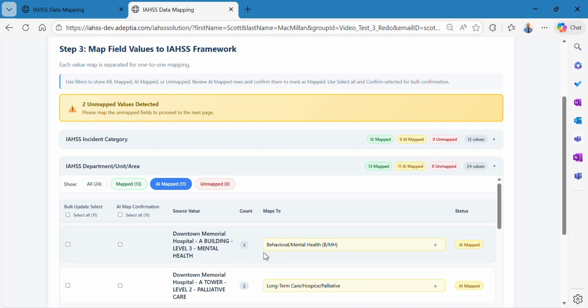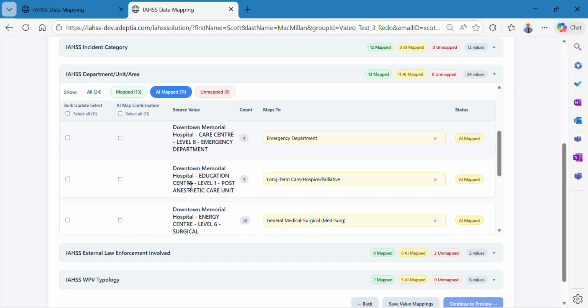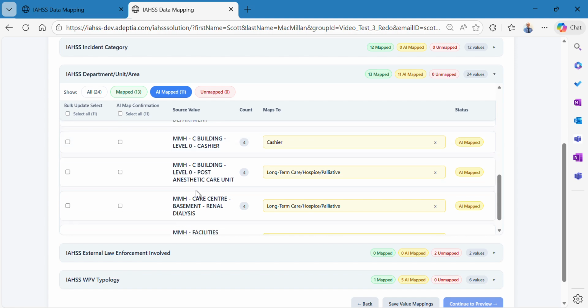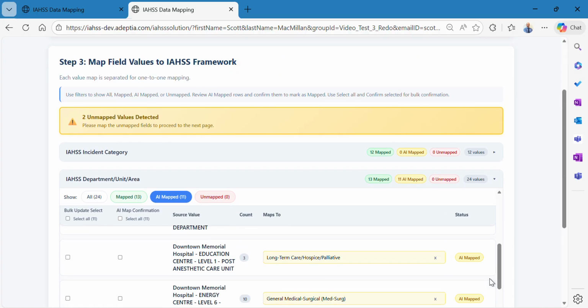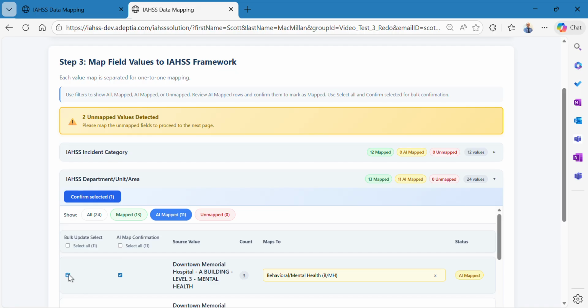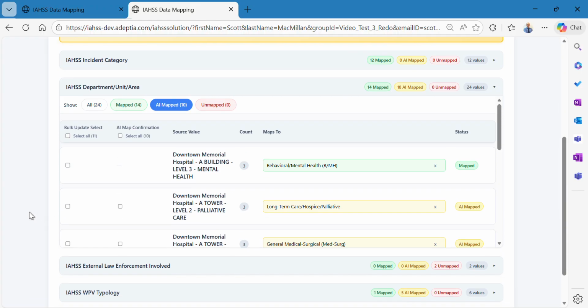Now we've got mental health. Let's see if there's any other ones. Palliative is not mental health. Maternity, no. Surgical, no. Surgical, emergency, cashier, surgical, renal. Nope, that's the only one. That's okay. And actually, in this case, it's correct. So in that case, I'm going to actually confirm that it's correct because I don't need to map it. And we'll go ahead and hit OK.